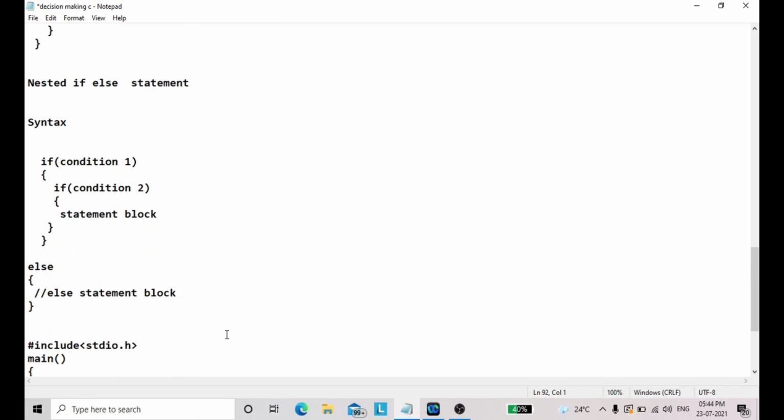Next one is the nested if-else statement. The nested if-else statement is also used to control the flow of execution. This is a conditional statement inside another conditional statement. Say we have two conditions that have to be satisfied, we can use a nested if-else statement. This is the syntax of nested if-else.